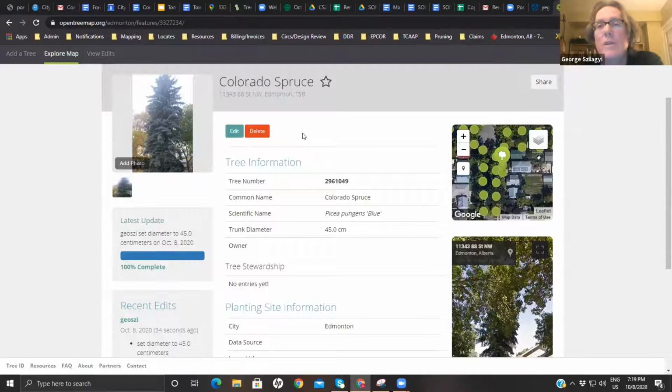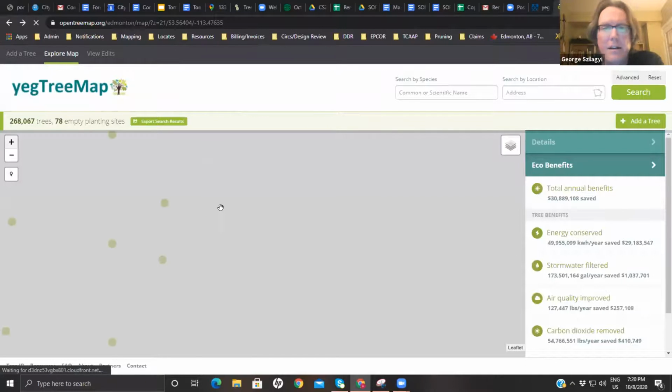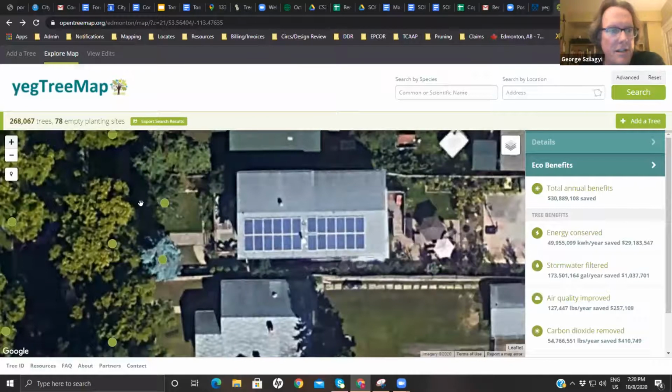Editing is extremely simple to do. As your tree grows or the condition changes, or if you just want to confirm what the street tree outside your house is in terms of size, if you want to update it a bit, all you need to do is click on it. This is a city tree outside my neighbor's house.